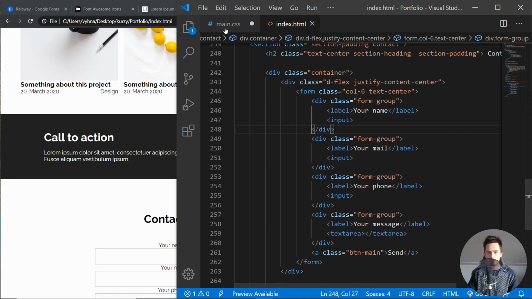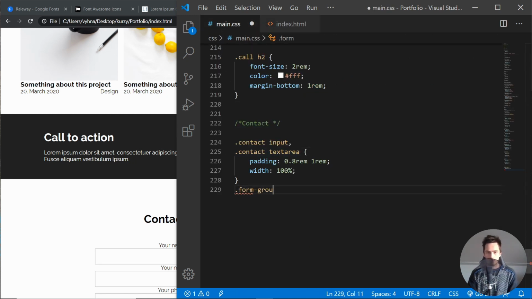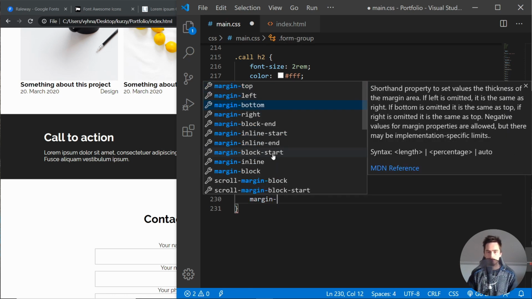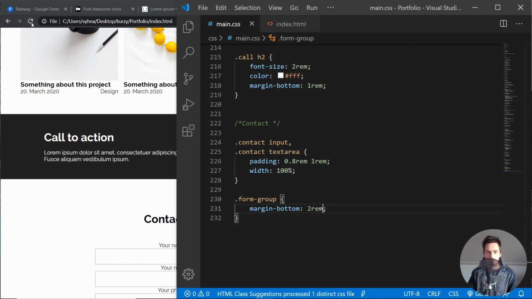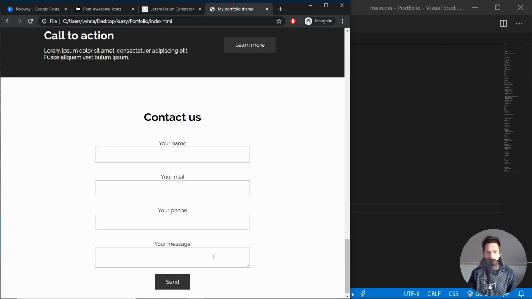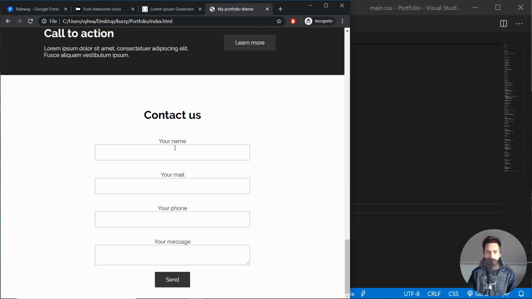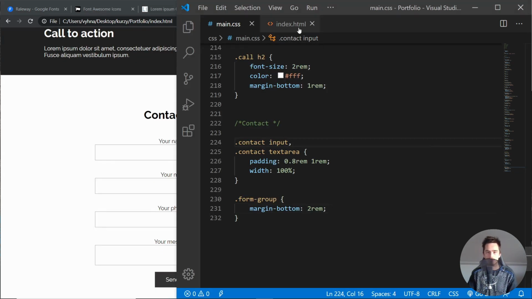Form group. So underneath every form group, we will add some sort of margin. So margin bottom, and let me just put there 2 rems. Let's see if I save this thing and reload it. There should be a little bit of space, but overall I think that the form looks fairly nice. It's a simple form, nothing too complicated, so yeah, I will just go with that.